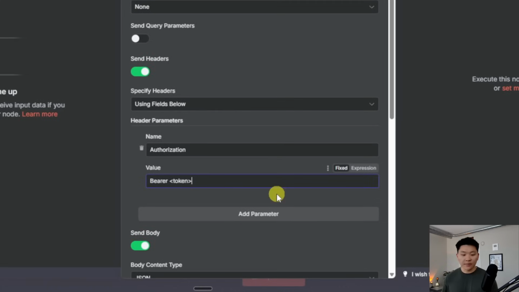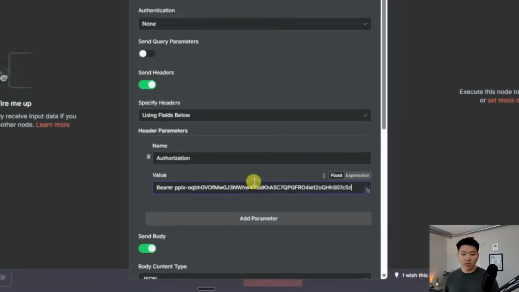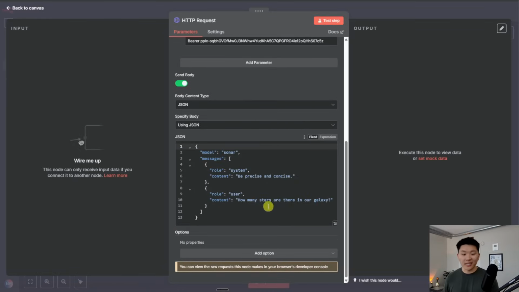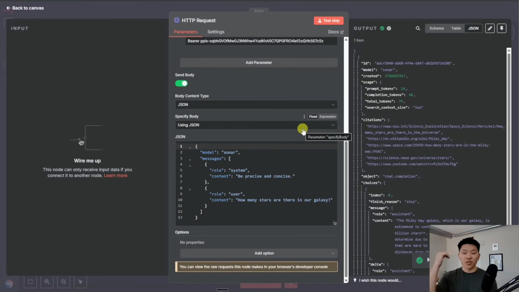And then I'm just going to delete where this says token, but I'm going to make sure to leave a space after bearer and hit paste. So now this authorizes ourselves to use Perplexity's endpoint. And now if we look down at the body request, we can see we have this set up for us already. So if I hit test step, this is going to make a request over. It just hit Perplexity's endpoint, and as you can see, it came back with data.